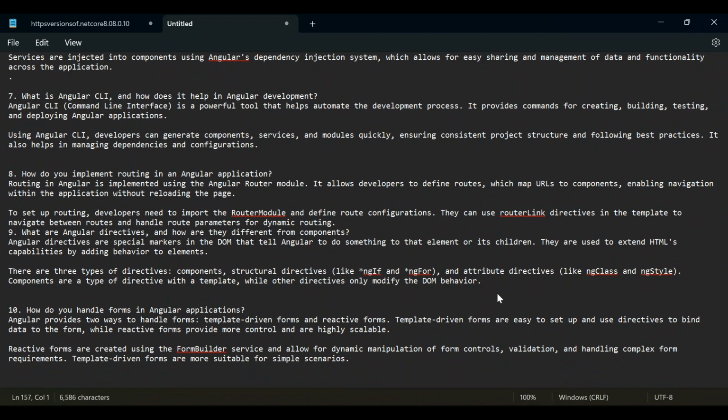So these are the top questions asked by interviewers for Angular applications.